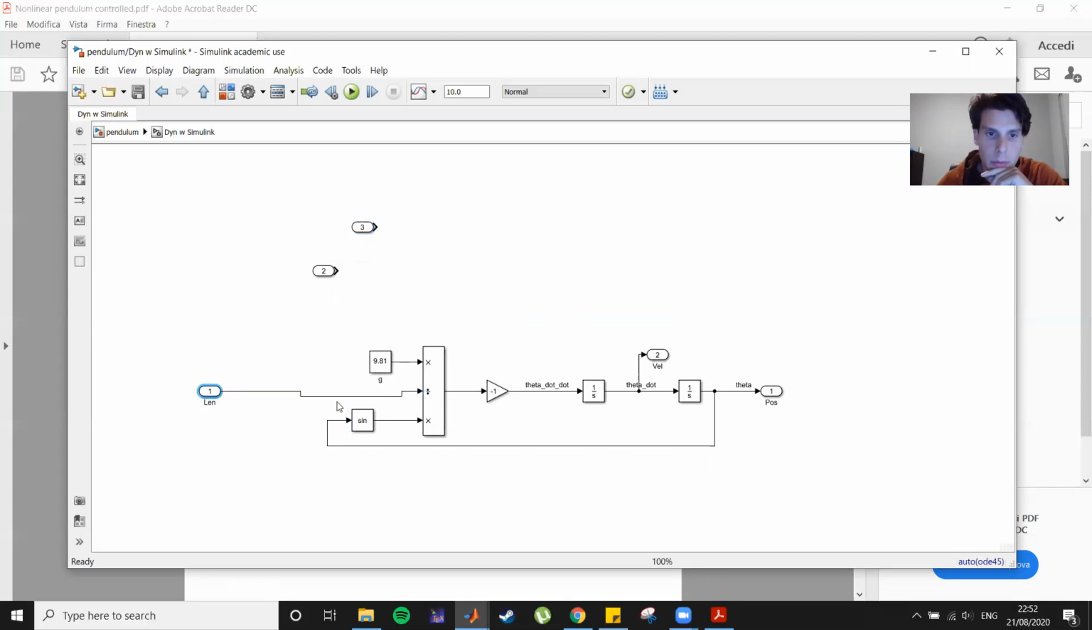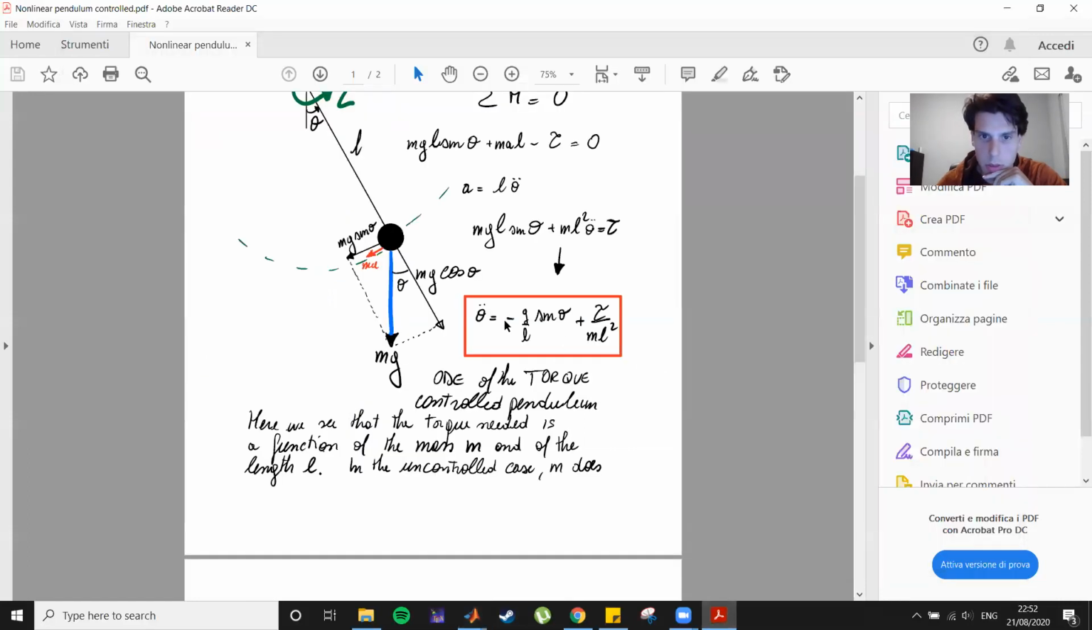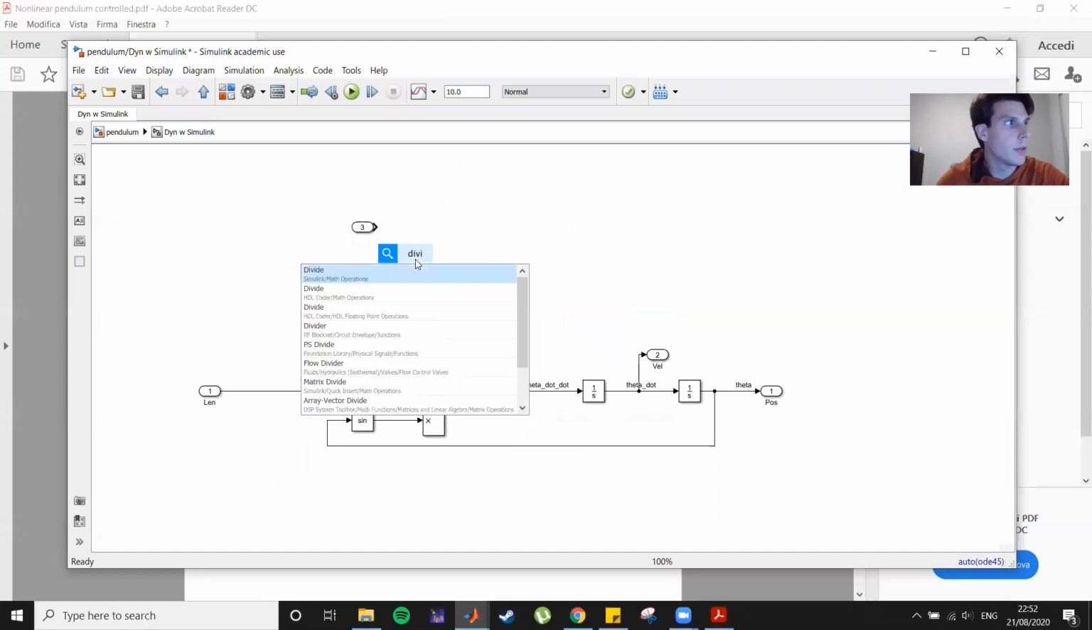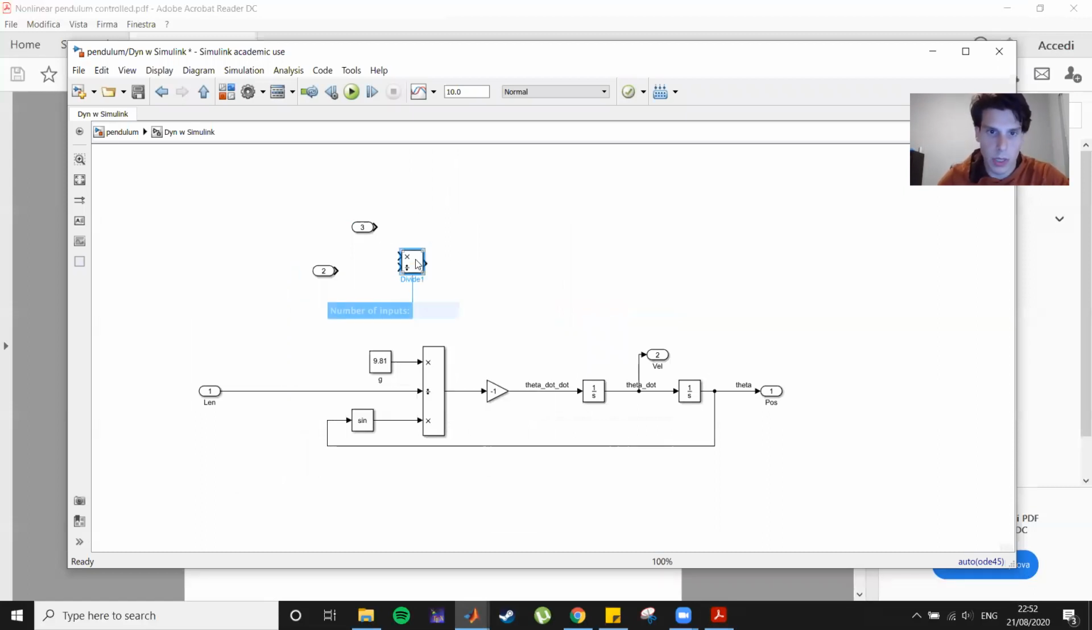So what we have to create is this equation here. It's theta, a part that we already created, and we have to add this component here, which is tau, our torque, over m L squared. So let's go back and divide. So we have tau, which is a multiplication, over m, so division, over L squared. Let's just do division.